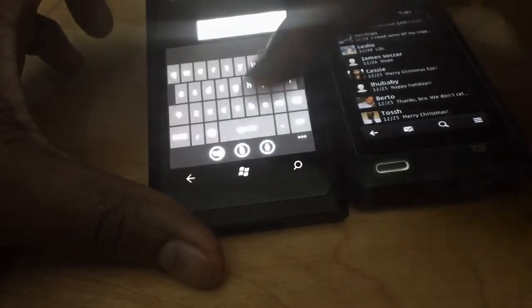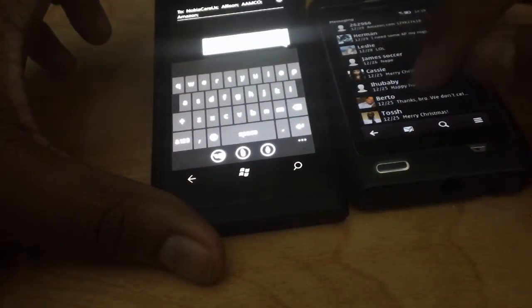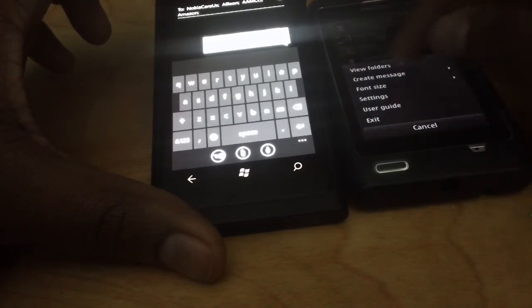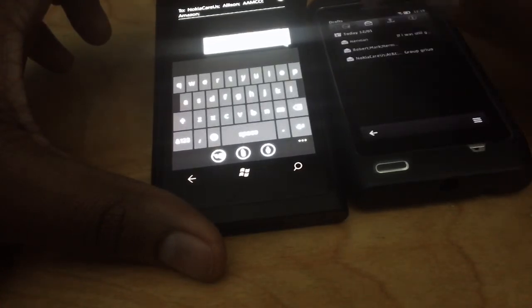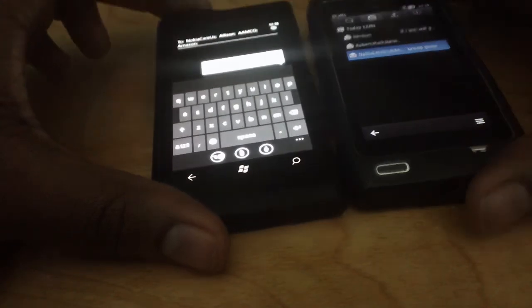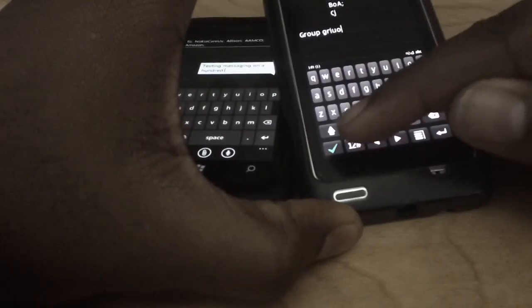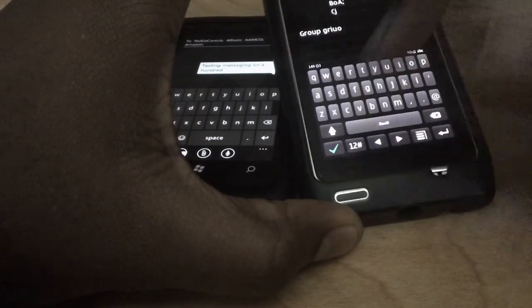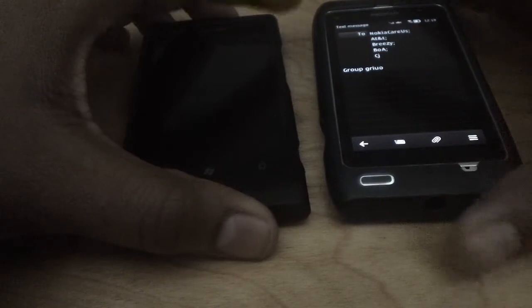So when you type a message, you just click on the send button right here and it sends that message. However, on the N8, say you type in a message. Once you're done typing a message, you first have to click on this green tick mark right here. After you're done clicking on that, then you have to click on send message. So there's a bit of a redundancy there. They don't need to put a green check right there. Then after you're done, click on send. That's unnecessary.